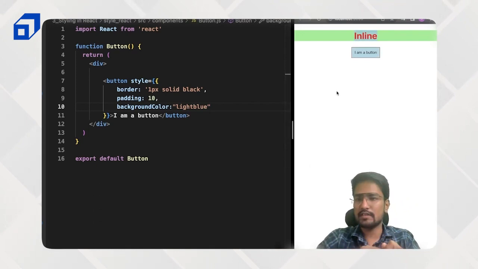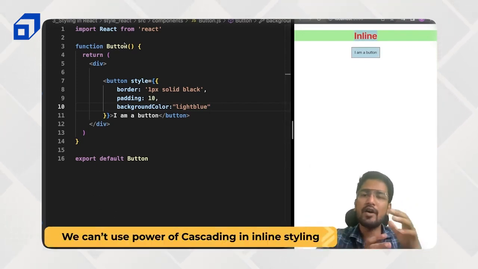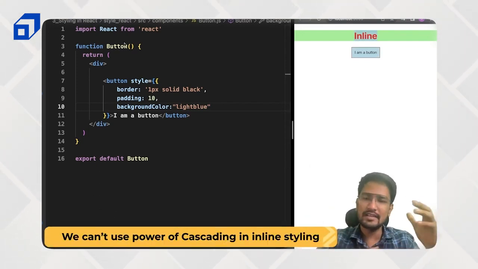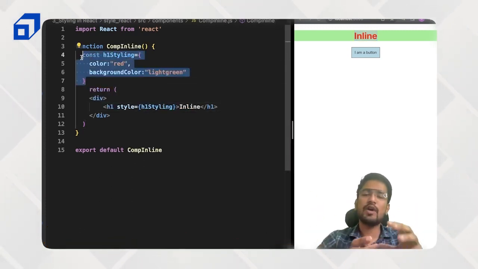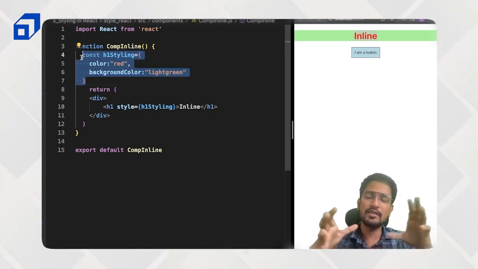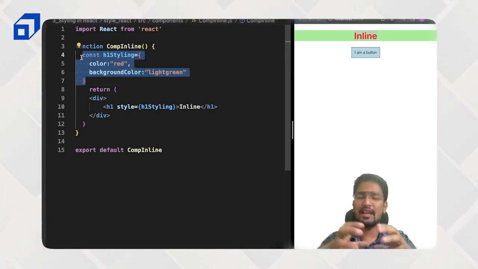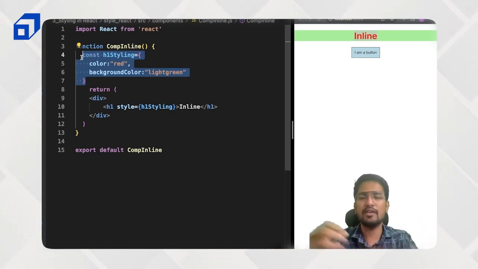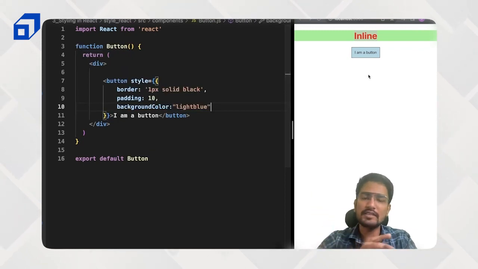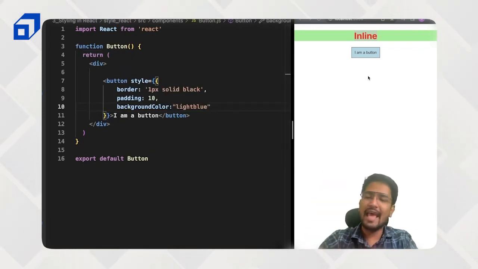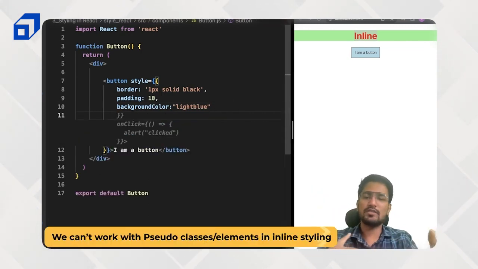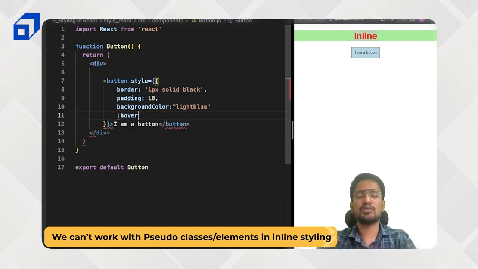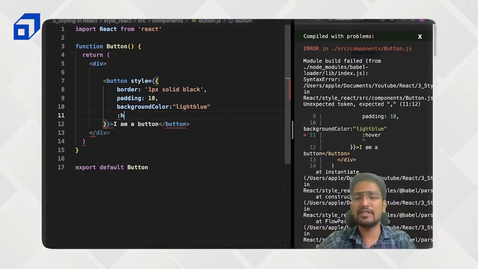So there were two things. One, you can't use the power of cascading in these inline stylings, and if you have styled one component using an object, then if you want similar styling, you have to export all those objects in a different file or the same file, and use them in different ways. And second, you can style your elements as usual in CSS, but you can't work with pseudo classes or pseudo elements like hover. So that is the second disadvantage of inline styling.